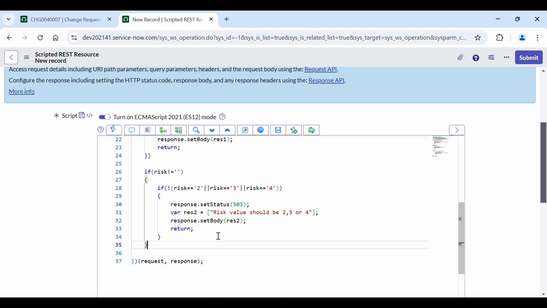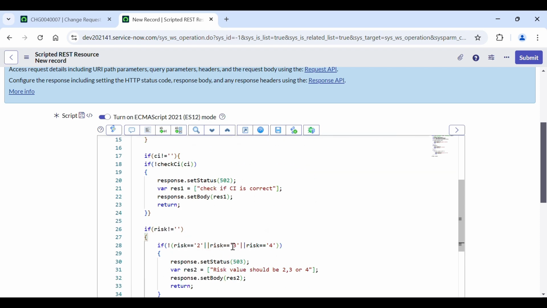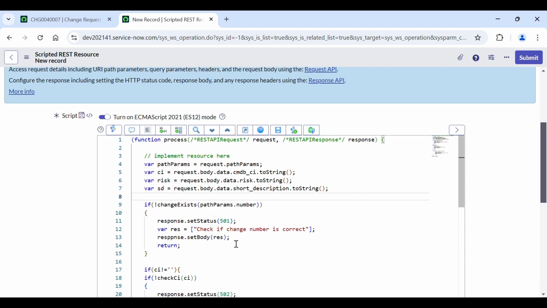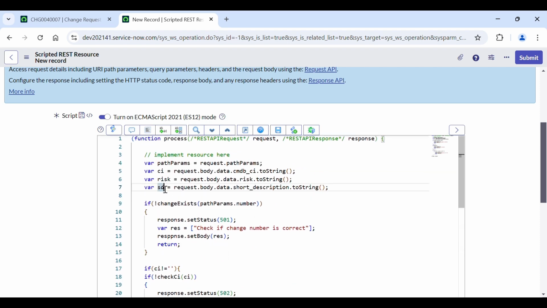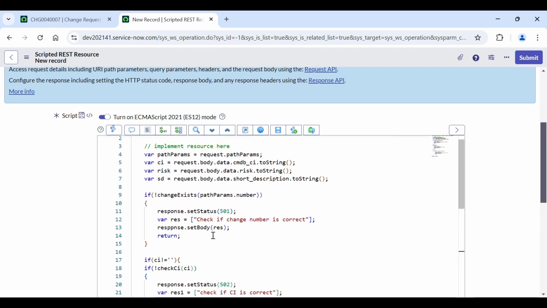We are returning. Next, now we have validated all these. Okay, we also need to validate if change exists. Okay, we have validated. And SD, I mean short description, we don't need to validate because it can have any value. Okay, now let's create these functions. First is change exists.